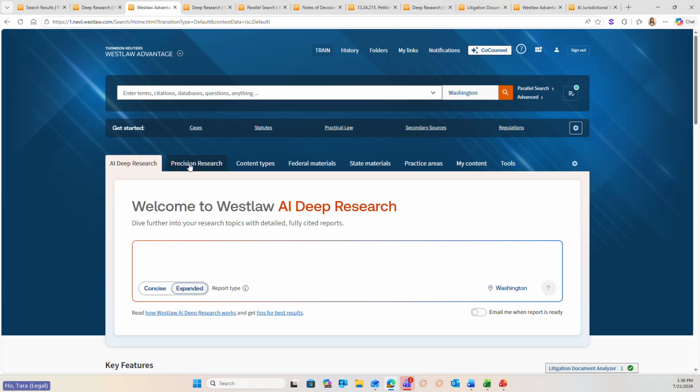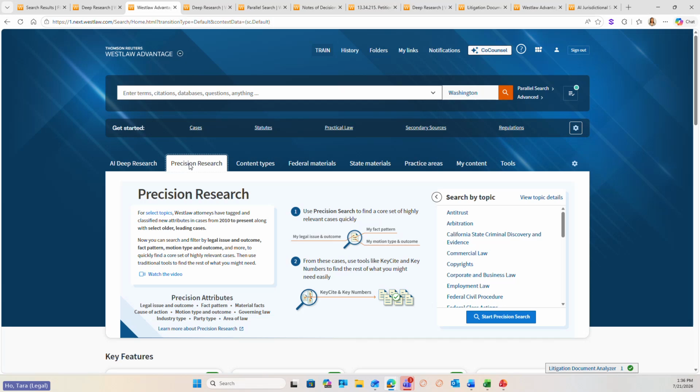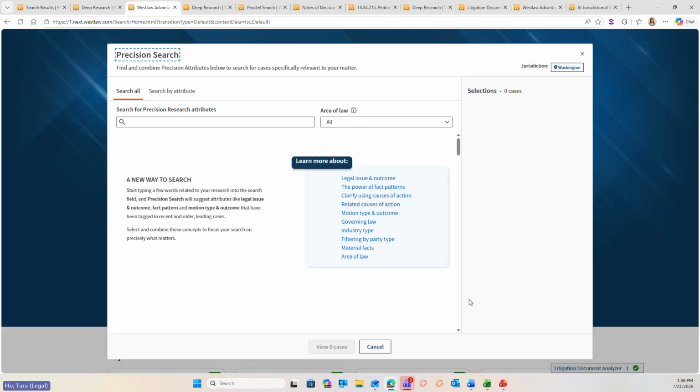I covered quite a bit. I'm going to talk about precision research, then I'm going to go into some of our more advanced research tools. So the precision research, like I said, this came out with Westlaw Precision a few years ago, and this allows you to search by the precision attributes, right? So now you can search by legal issue, by fact pattern, by material facts, cause of action, motion type, outcome, et cetera, et cetera. All right. So we have precision search to look for highly relevant cases a lot quicker. All right. So I click on this Start Precision Search tab, and I'm going to show you what comes up.